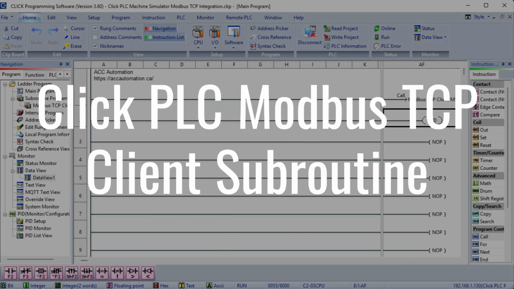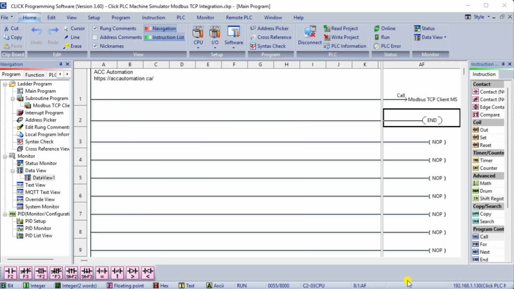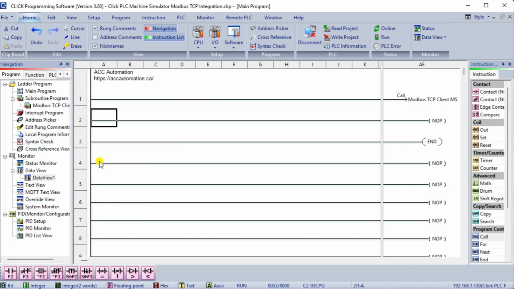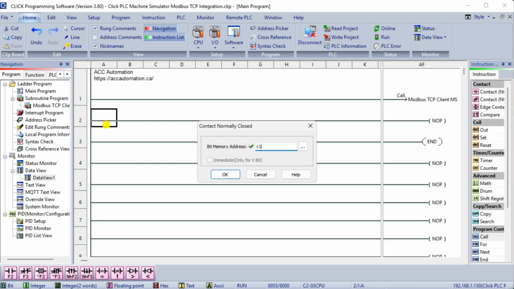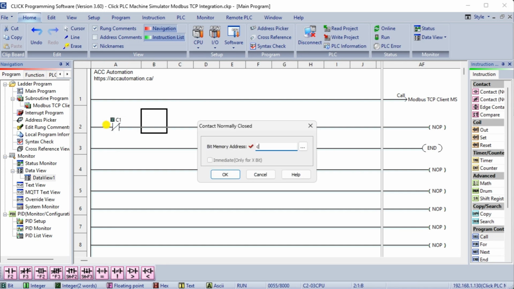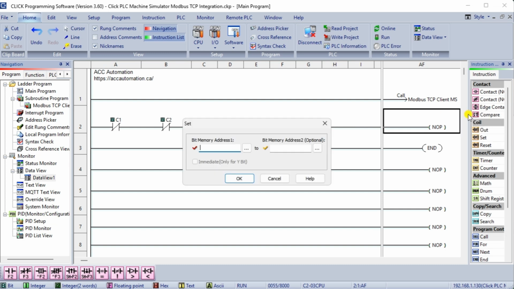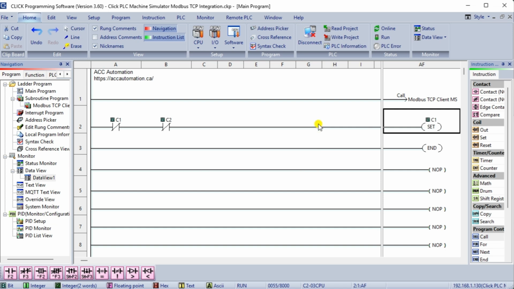Click PLC control logic for conveyor example. We will write the ladder logic program to control the conveyor example using the 5 steps for developing a PLC program. Since this is a simple circuit, we have 2 inputs and outputs from our machine simulator. The Modbus TCP communication from the outputs is C1 and C2. The inputs are C101 and C102.